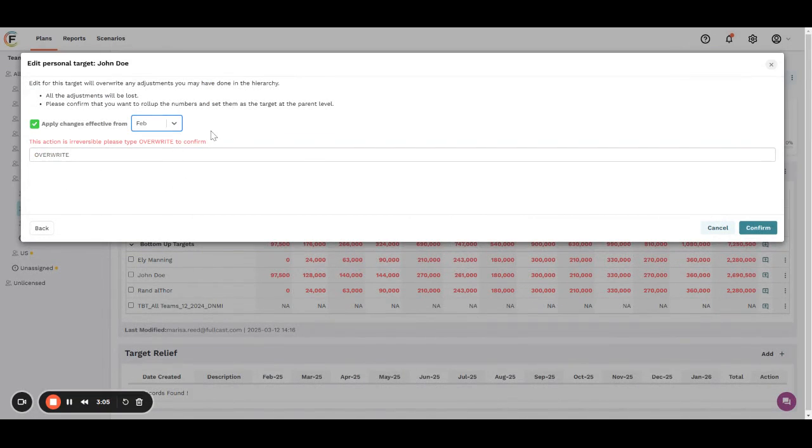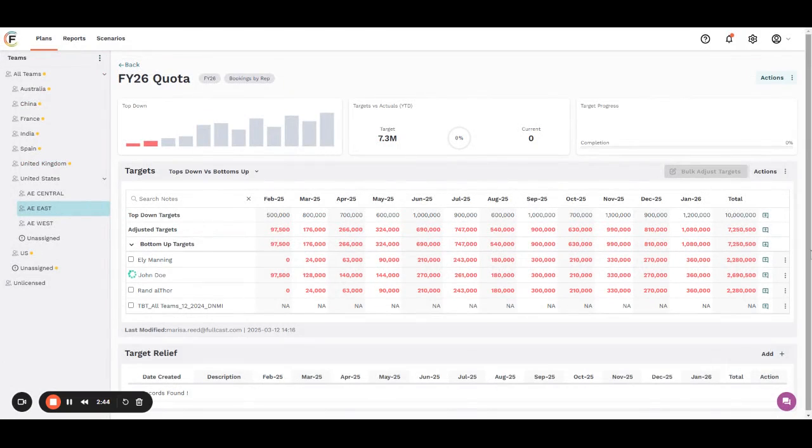I'm going to apply my changes effective from February, because I'm a little behind in making my adjustments and our fiscal year started. So I'm just applying my changes from the previous month. You can go ahead and overwrite, confirm.